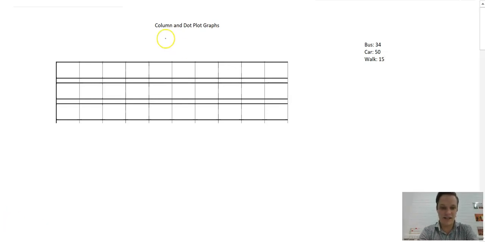As you can see over here, we've already got our table. So we're going to look at how we're going to put that information into a column graph. For starters, we know that we've got our 3 different methods: bus, car, and walk. We're going to write them over here. So we've got bus, car, and walk.